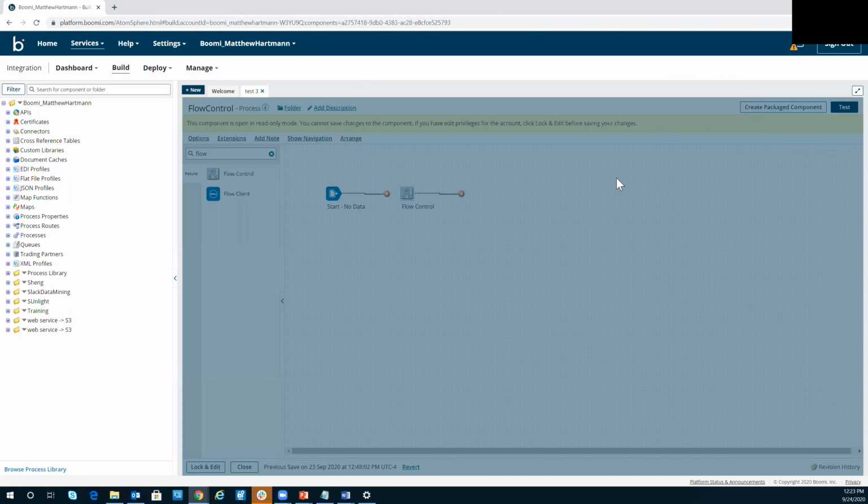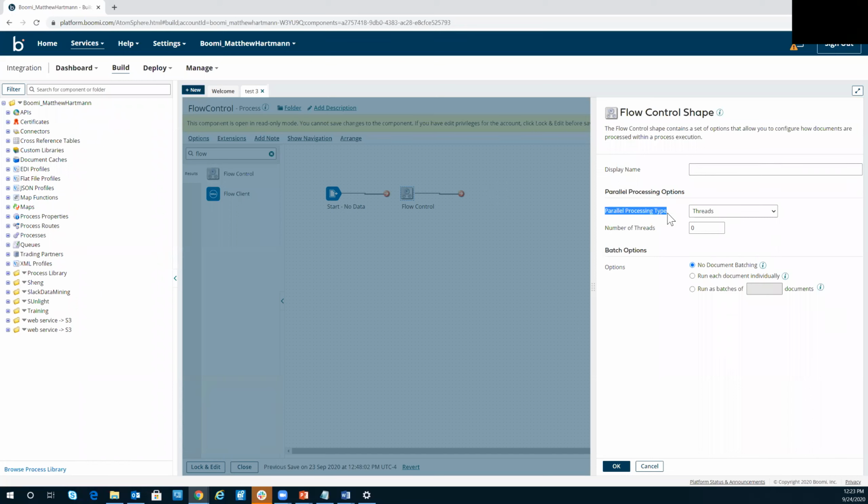If you use a flow control shape, you're going to set your parallel processing type because we are parallel processing. We're having multiple tasks execute at the same time in parallel. So we're going to be using threads. Don't worry about processes right now. We'll get into that. And the number of threads specifies how many threads I want to execute in parallel from the flow control shape to the end of processing. So within Boomi, obviously, this is going to help speed up your processing and evenly spread out your memory and CPU allocated to your JVM.